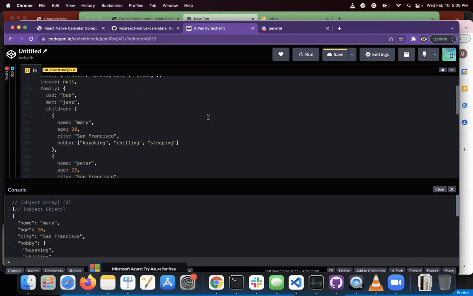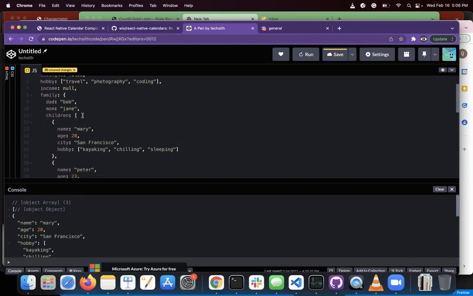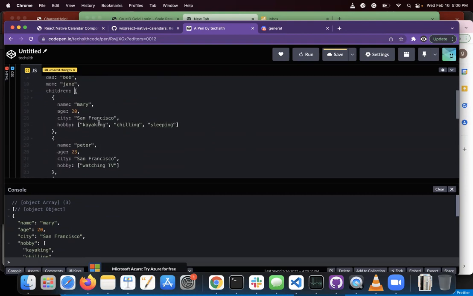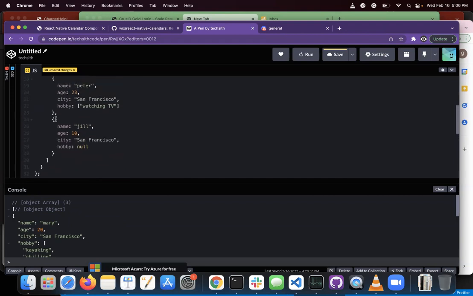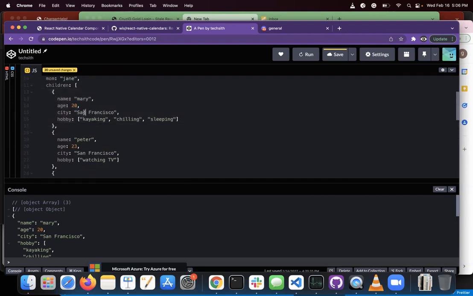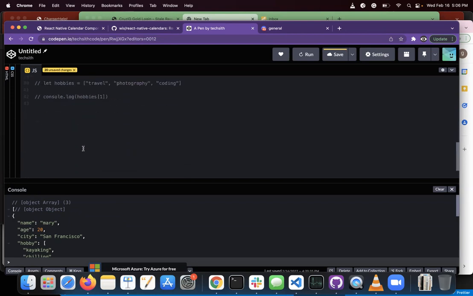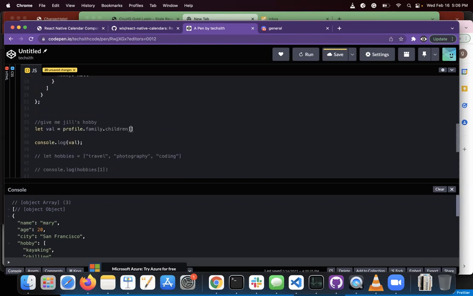And this is an array. This is not an object. This is an array, square brackets, right? So if I want to get to Peter, the first element is Mary, the second is Peter, and the third is Jill. So this is 0, 1, and 2. So I need a second index. Because it's an array, I have to use index, right? Simple. If it's an array, use index. If it's an object, use key, dot key, right?